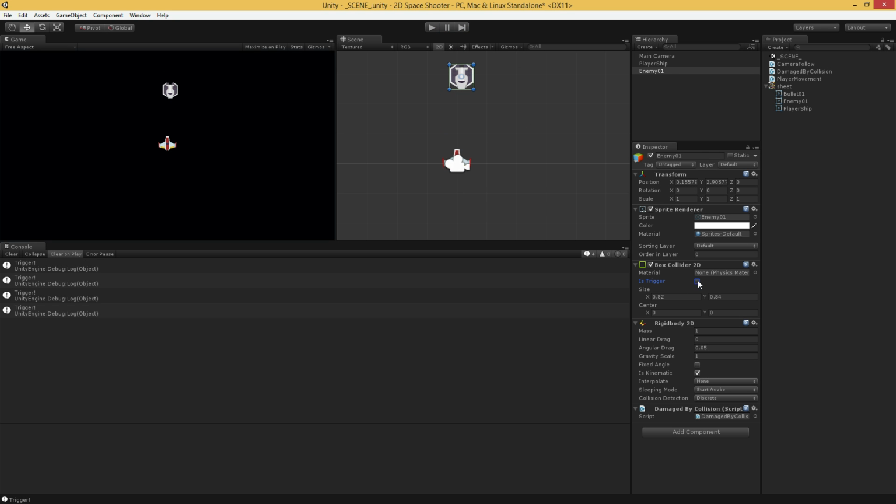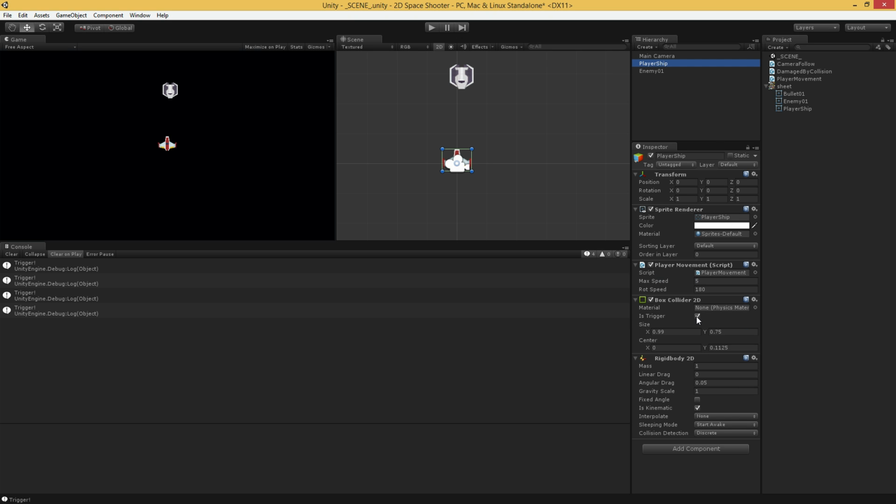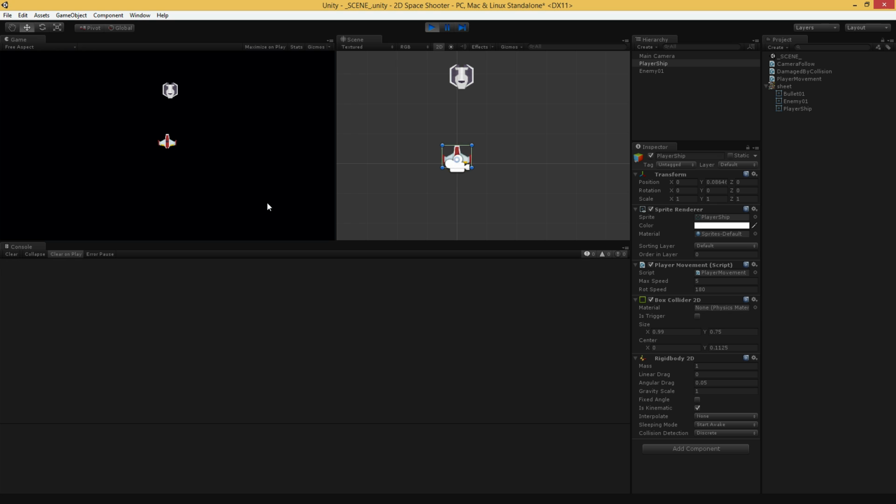And here's really where it starts to fall short. If I were to turn these into regular collision boxes, so now they're not triggers, these box colliders are now actual colliders. Oh, nothing happens at all. Why is that? That's because kinematic objects, when they move, do not trigger collisions.